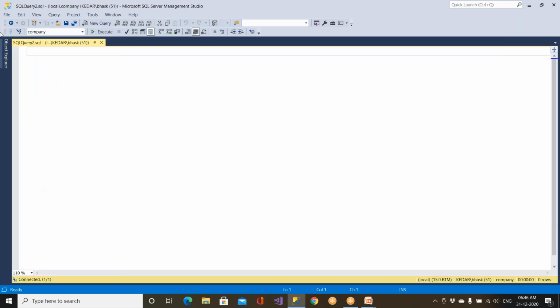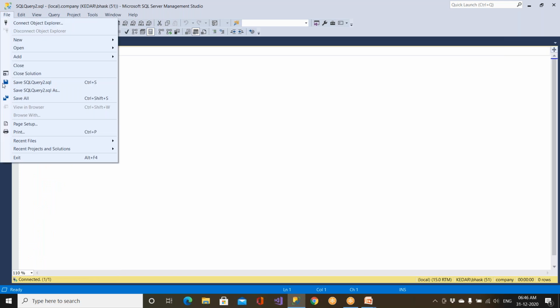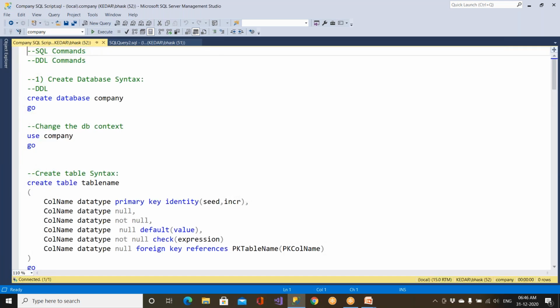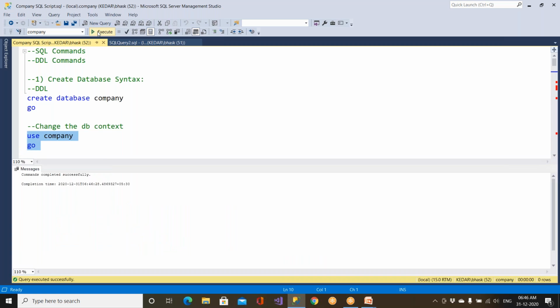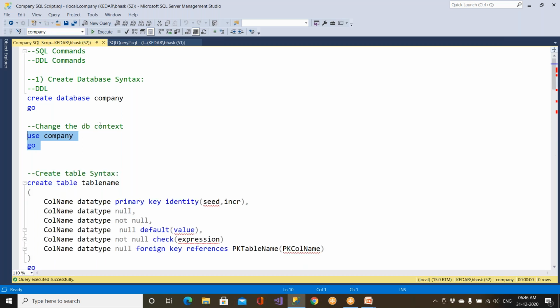Now I want to go to my file, and under recent files, I should be able to open my file. Clear? Make sure you execute this command because you want to create everything in the company database. Make sure you're pointing to the same thing. That's very, very important. Now we know how to create a database.